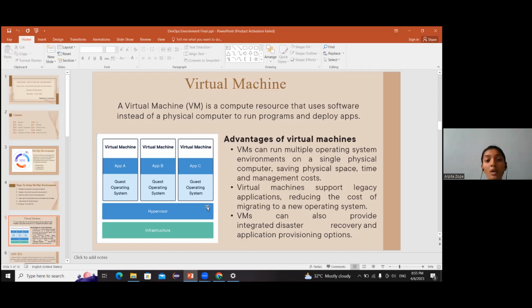On our system, we need to install the hypervisor. Over the hypervisor, we can run more than one virtual machine. But there are some disadvantages of virtual machines. They take up memory. So we have the advanced form of virtual machine. It is known as containerization.